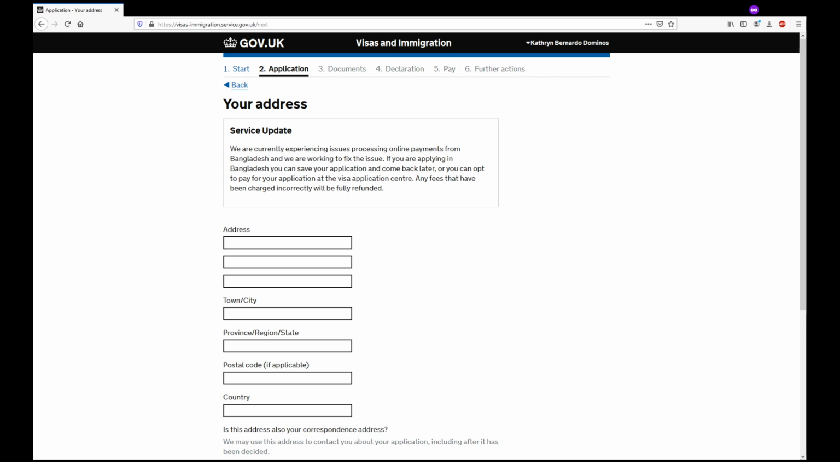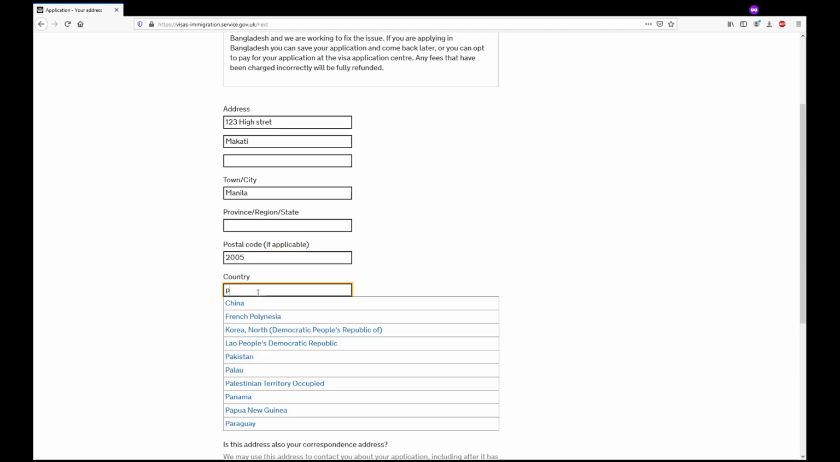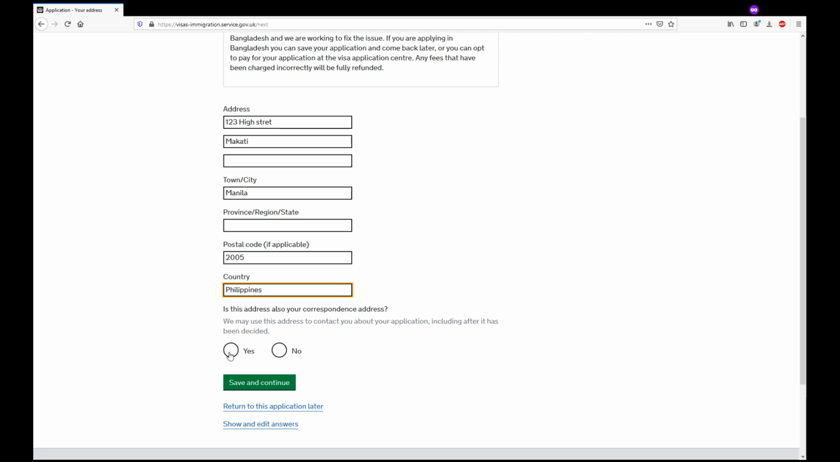Now let's make up an address. Could be anything. High Street. Now this will be a Filipino address, so let's say it is Manila, or should I say Makati, for example, in Manila. I almost put Manila in here, but let's leave it as it is. Let's say the postcode is, Philippines. Let's say yes, this is my address for correspondence.